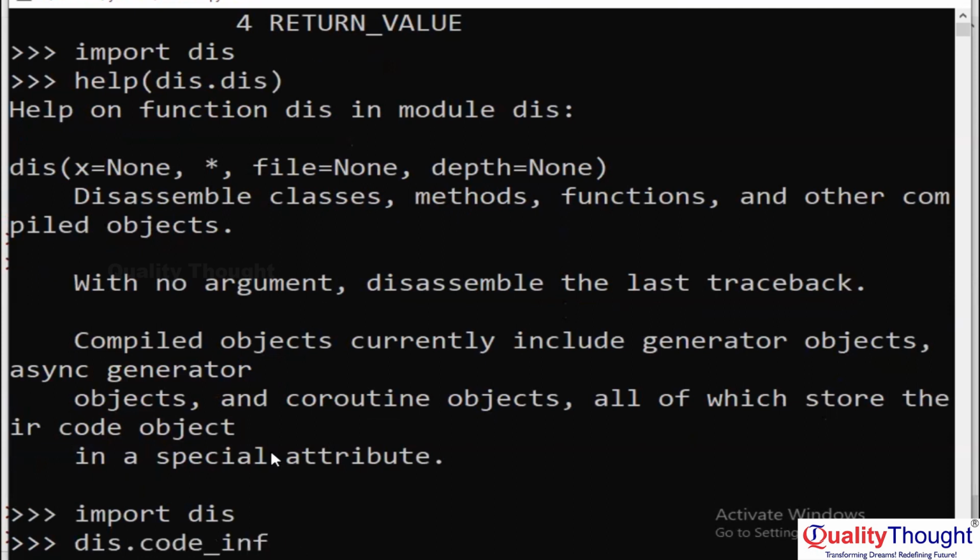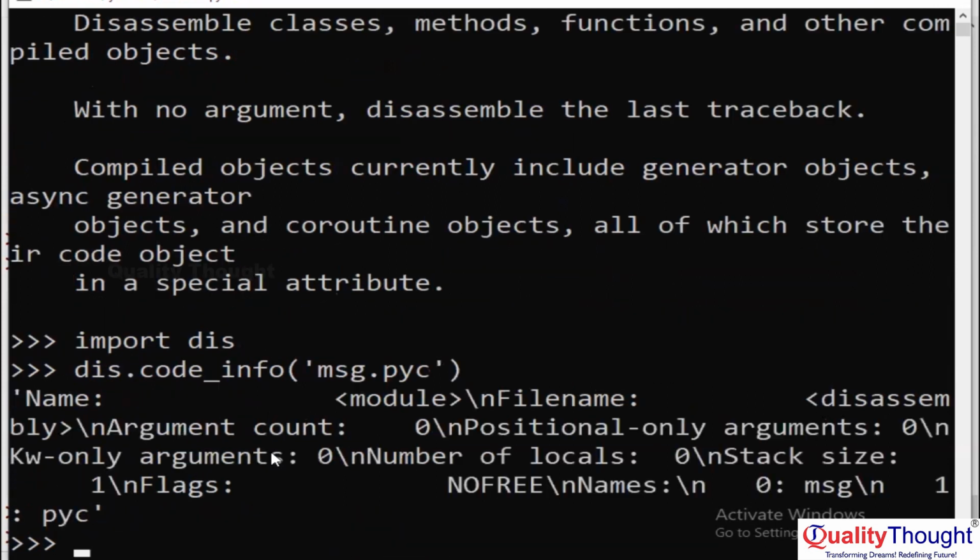code_info of msg.pyc. This format was printed. So suppose print of this dot code_info of msg.pyc.